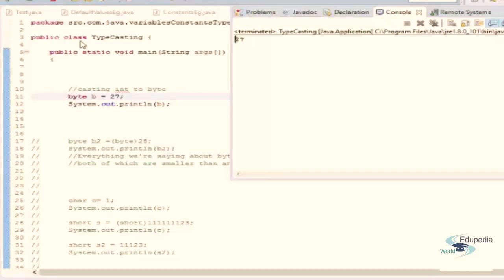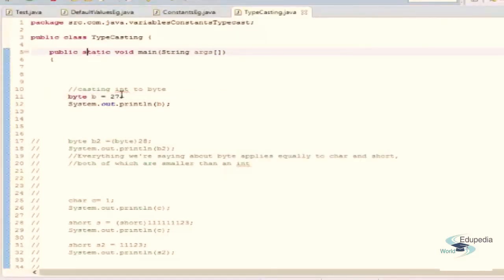We have got the output as 27. How do you think that is happening? That's because whenever an int is typecasted into a byte, the implicit conversion happens. So implicitly, your compiler will convert 27 into a byte, and the byte form is displayed.